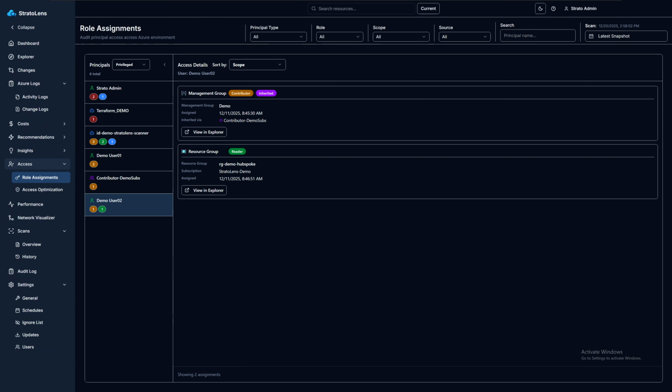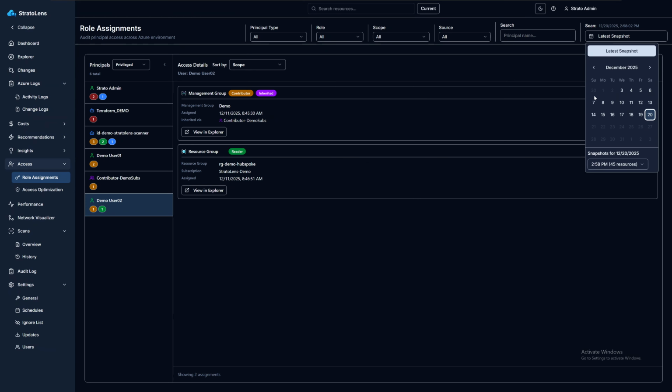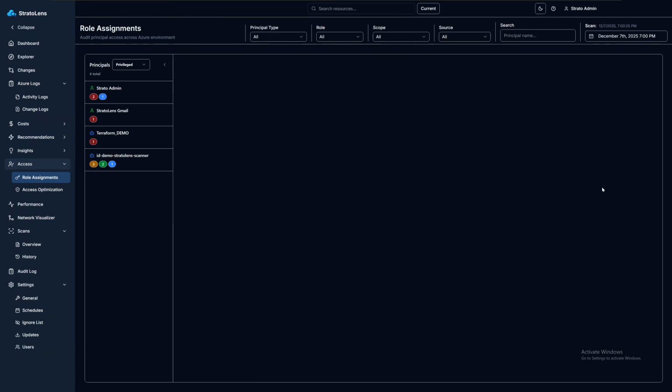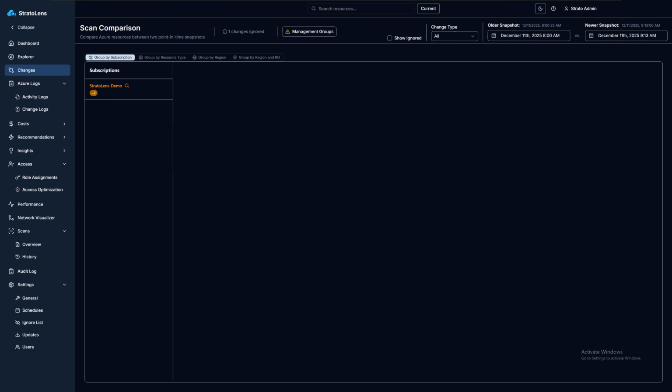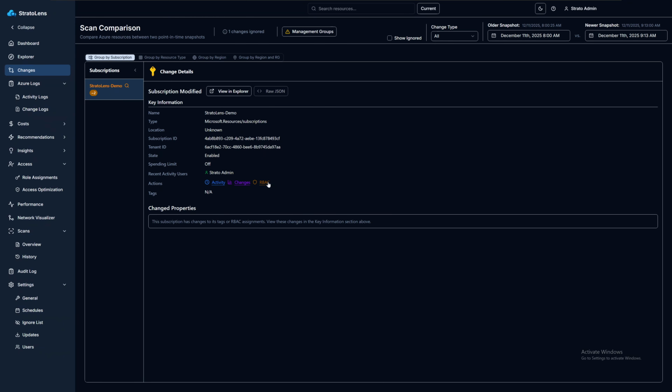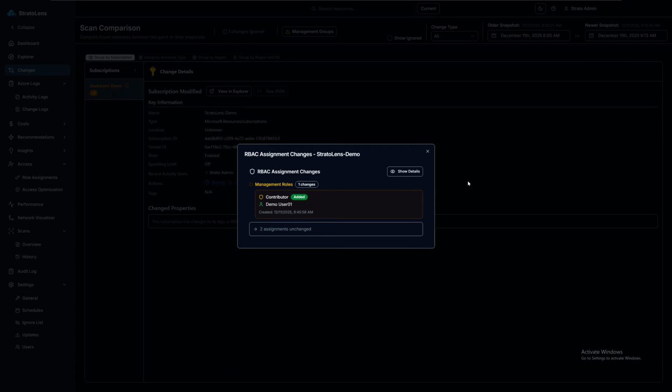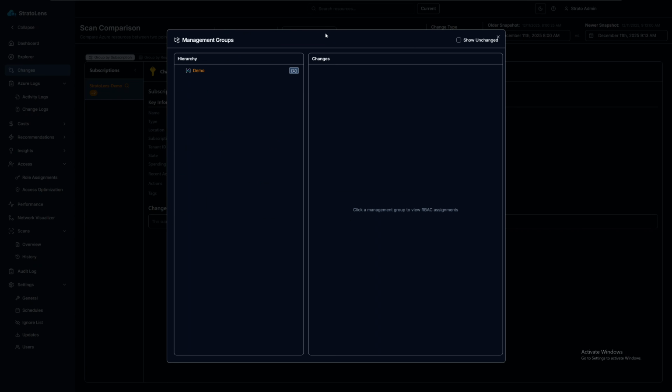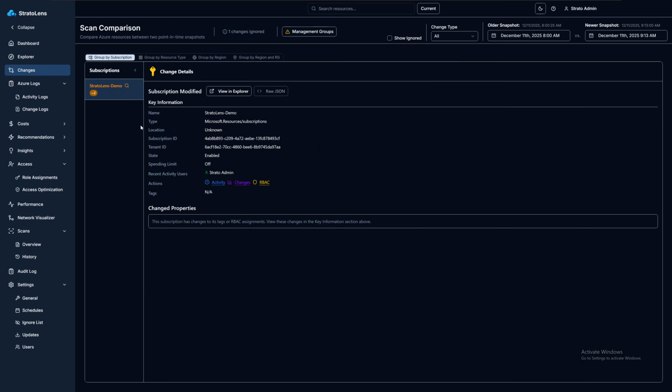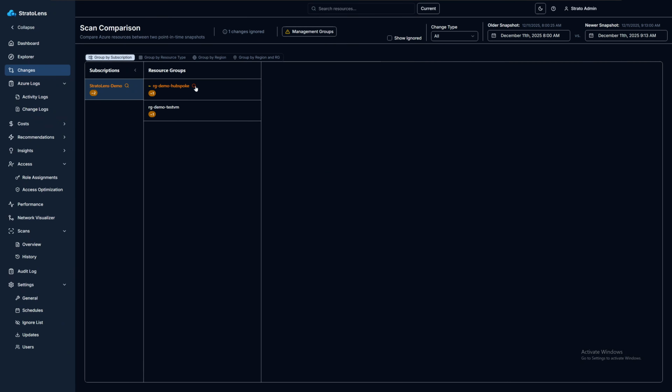Like many other parts of StratoLens, we can use the snapshot picker to go back in time and see any snapshot's access assignments. So for example, about 2 weeks ago, our landscape looked a little different. As we saw in our change tracking video, we can detect RBAC level changes in our change tracking system, both for subscriptions or management groups, or individual resources and resource groups.